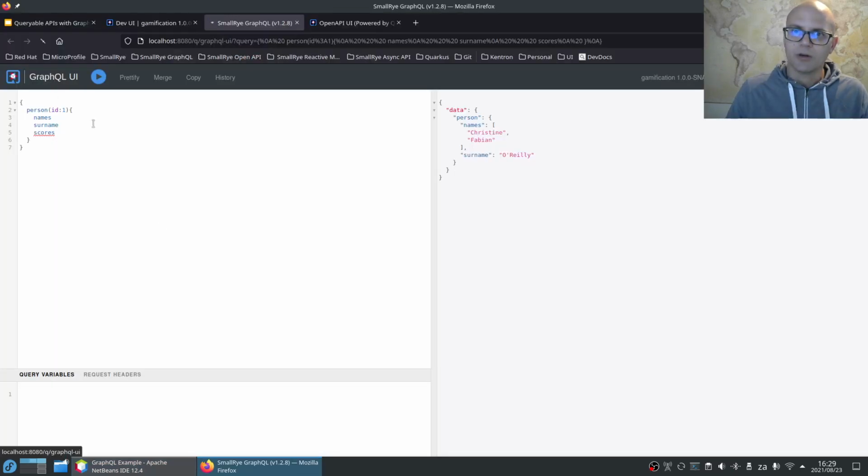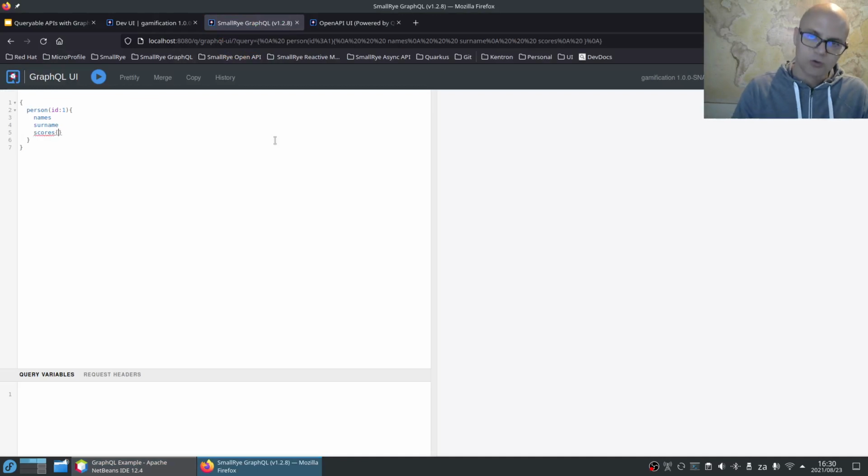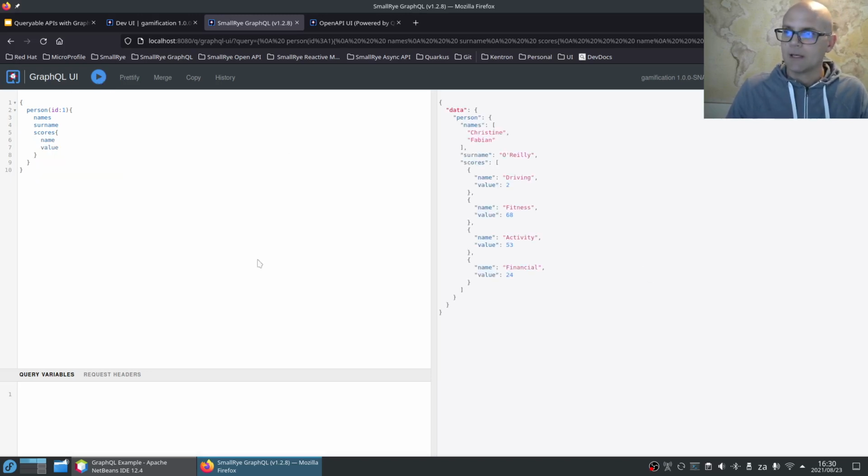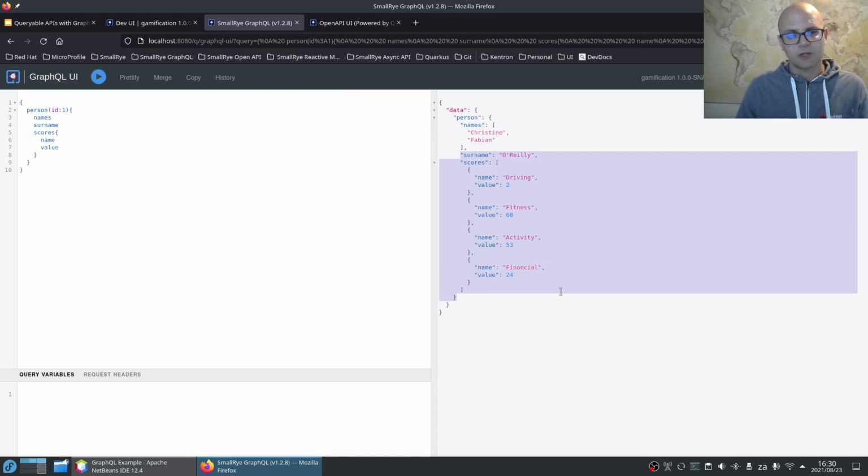So now if I refresh this, the new schema should contain a field called scores, which I can now traverse deeper into the graph. So I can say, yeah, I want the name and the value back. Now I get back the person details that I want, and I also get back the score, everything in one call. So I've solved the overfetching and underfetching problem, because I can make one call and get back exactly what I want.